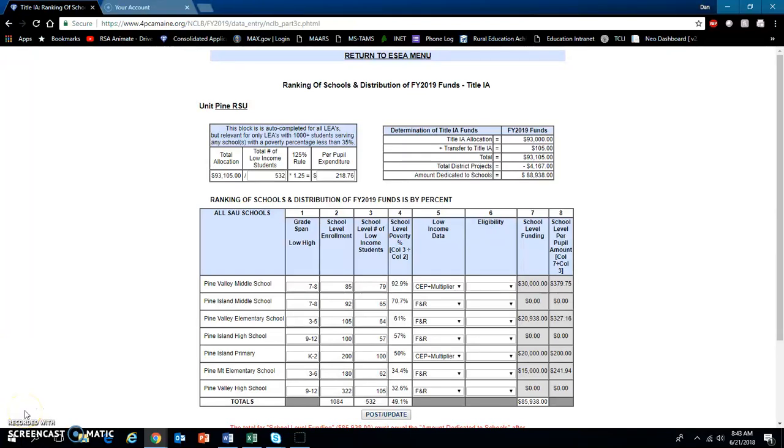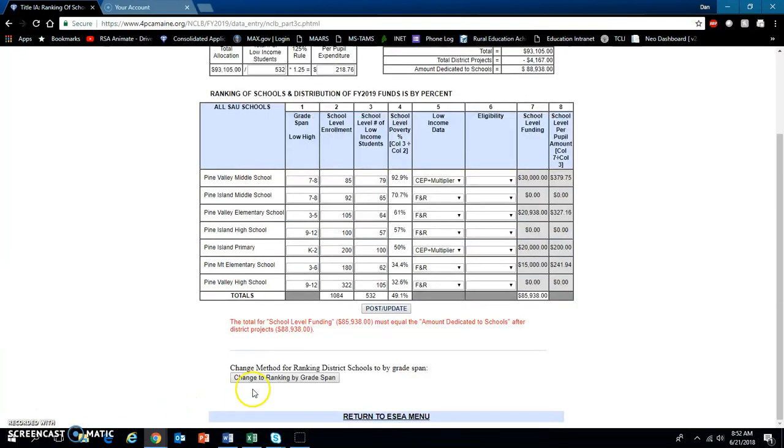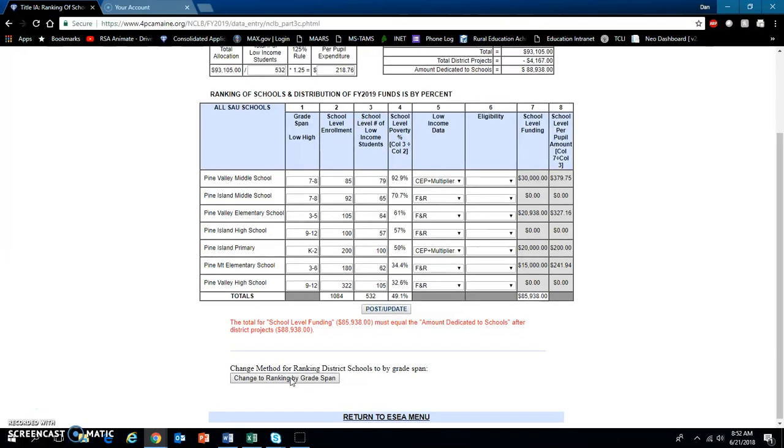Welcome to the ranking and distribution page. The district can choose to set up the school chart by poverty ranking or grade span ranking. The system is defaulted to rank schools by poverty ranking. If you know that your district uses grade span ranking, you may click the button at the bottom of the page to change to ranking by grade span, and I'll discuss ranking by grade span a little later.